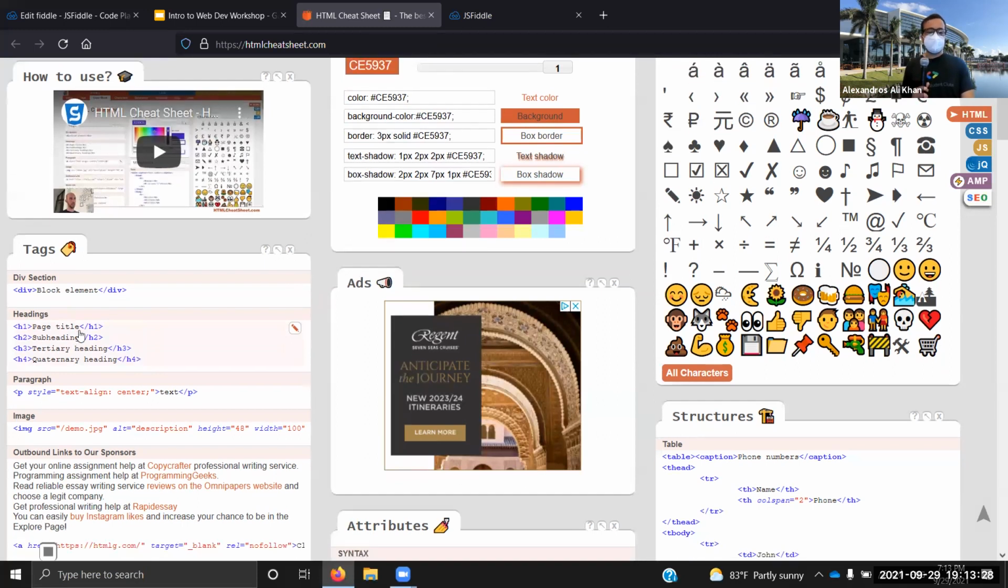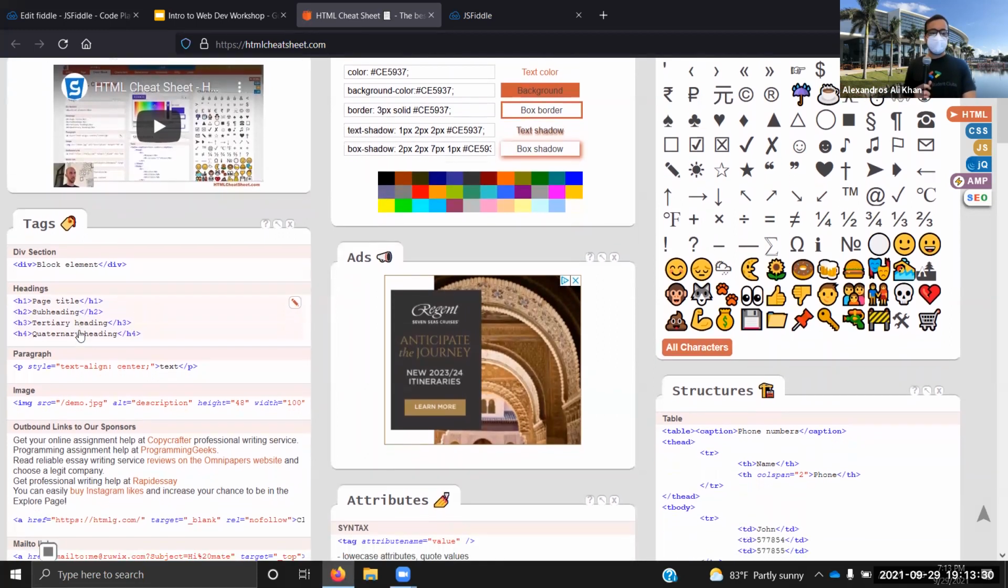So this is a very classical tag, the header tag. So H1 through H6, there are 6 header tags. These tags are usually used for headers in a website. H1 usually being the largest and H6 being the smallest. You might say why, but that's how it is. As you can see, that's why we have page title, subheading, tertiary heading, and quaternary heading.